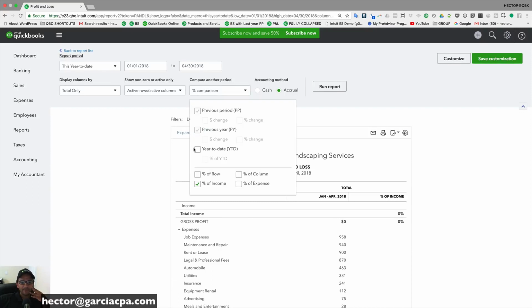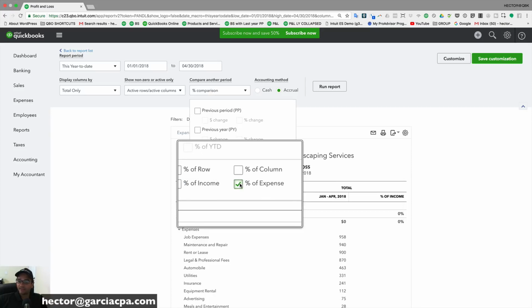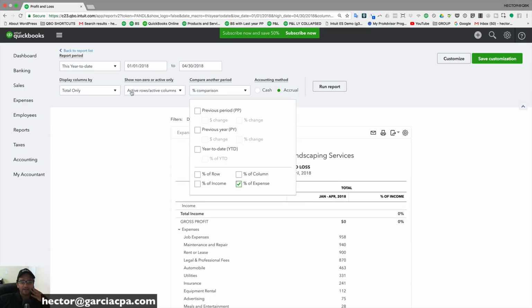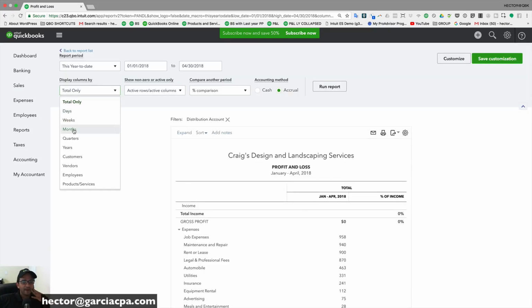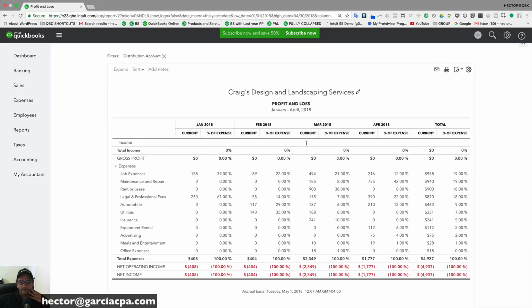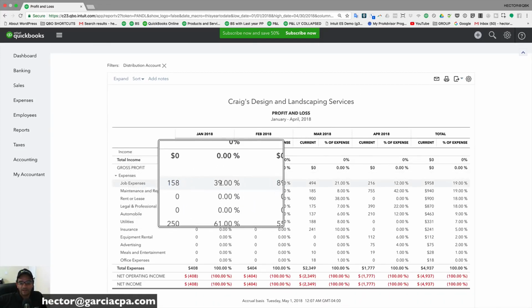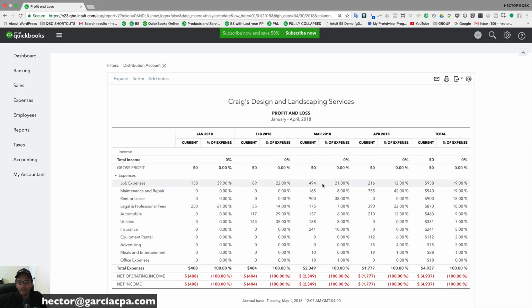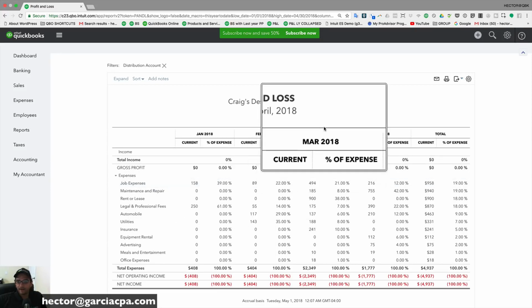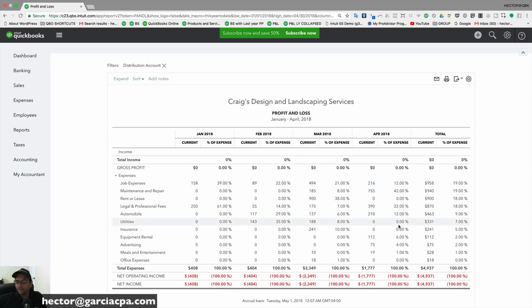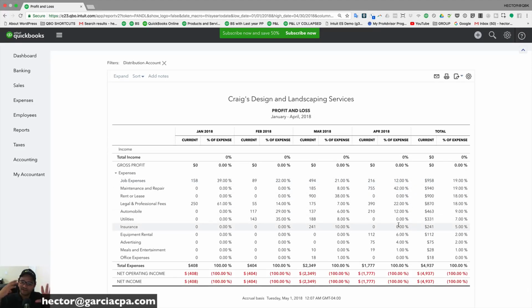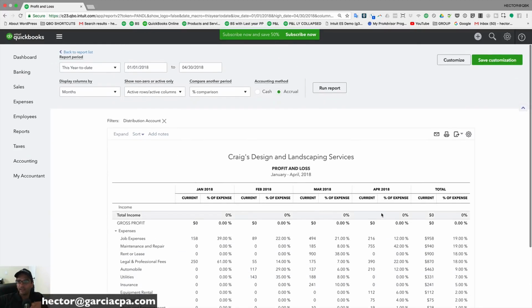I'm going to take away the percentage of income and do a percentage of expense. That will give me a lot more context on the type of report that I'm running now. I'm also going to do it by month, and then click on Run Report. You can start seeing what kind of information you start seeing here, right? So I'm starting to see my job expenses, which were 39% of my expenses that month. Or here I look at my job expenses in March, which was 21% of that month. So you start seeing reports in a different way, and start maybe understanding what it is that you're looking for when you're looking at a report.